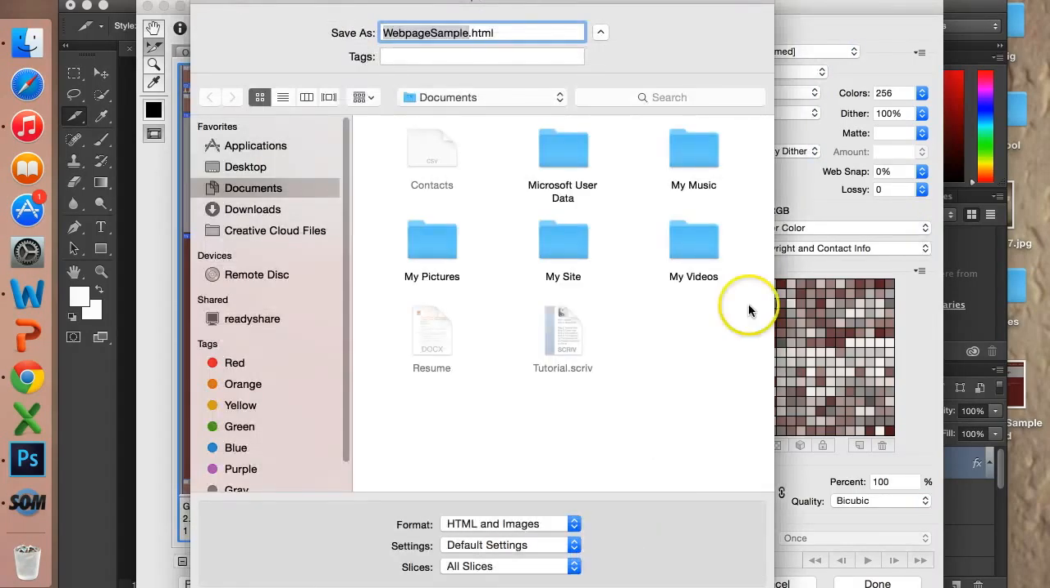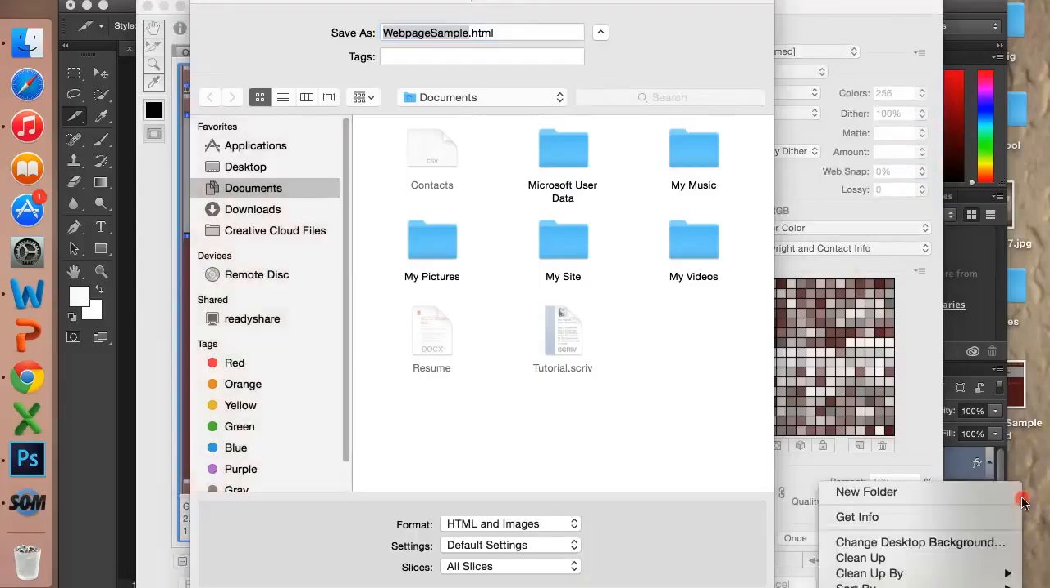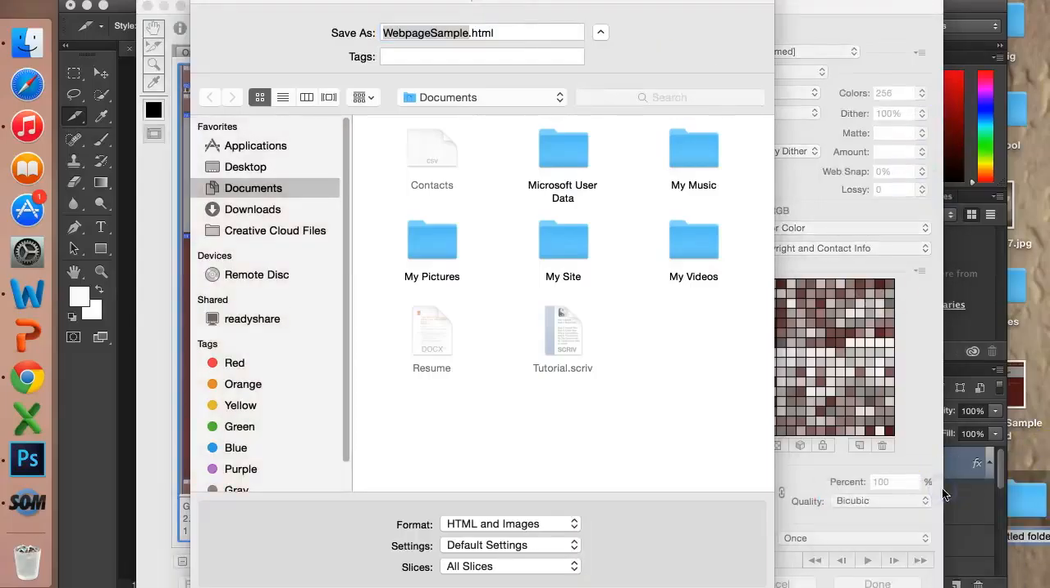What I want to do is click on my desktop first, and I'm going to create a new folder. And I'm just going to leave it untitled folder. That way I have a space to store all of this information. When my save screen comes up, I'm just going to change the save as to index.